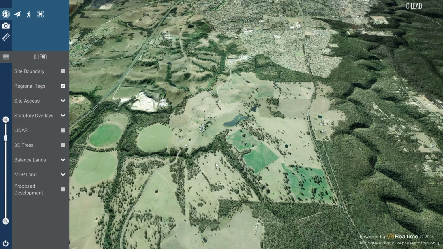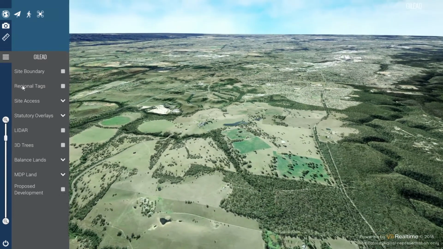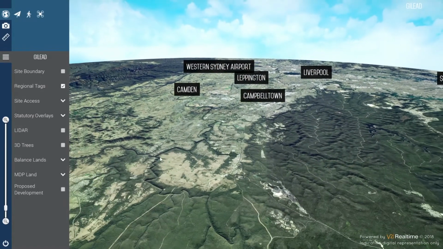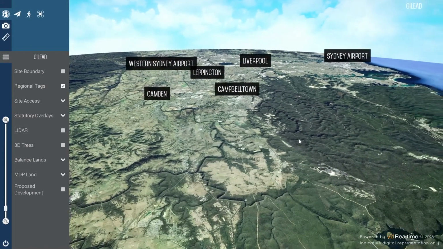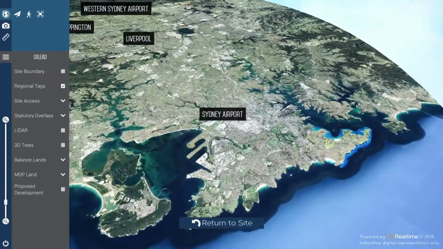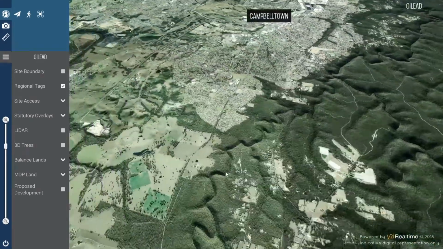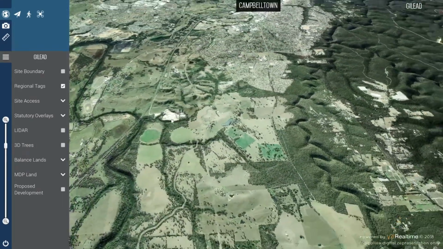All available layers for this application are organized in the menu panel on the left. So at the moment you can see that the regional tags are displayed. You can toggle these with this button. And the regional tags are clickable, so if you click onto Sydney Airport, it will take you over to that location. And once again, Return to Site will take you back to the site itself.